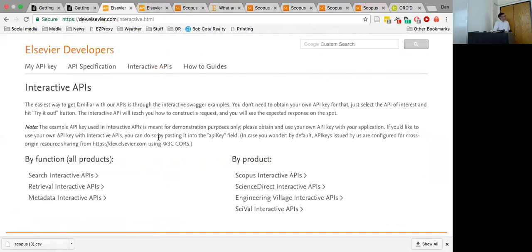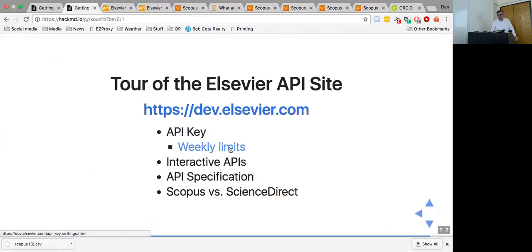The interactive APIs are, yes? I'm sorry, just before you get too far ahead. Yeah. I missed that last part. How did you get to the page that showed the limits on? I eventually had to find it by searching. There used to be a convenient link on the My API keys, but I don't know where it went.